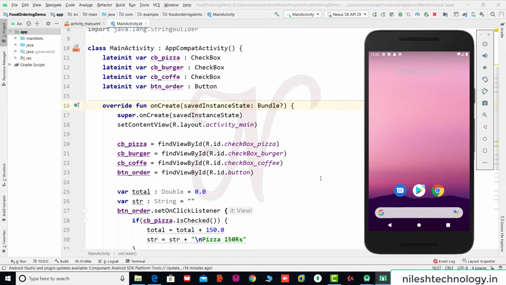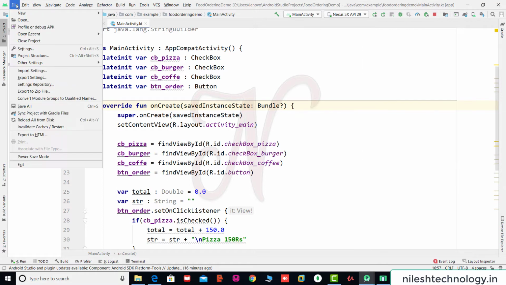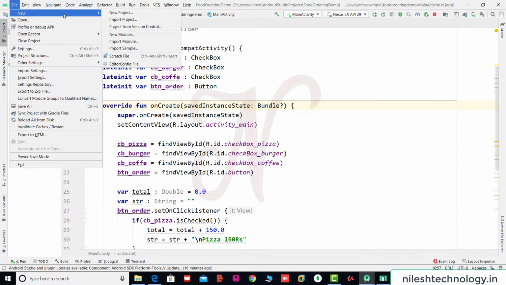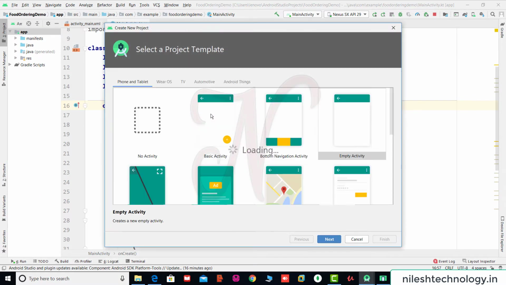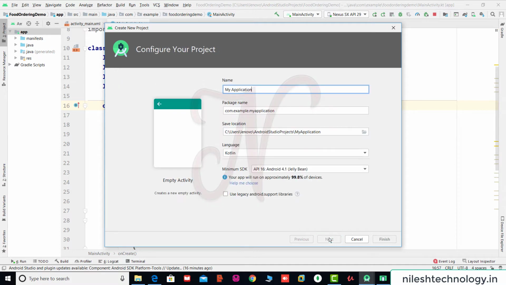Android spinner is associated with an adapter view, so you need to use one of the adapter classes with the spinner. So let's see one example. Here we create a new project: File, New Project. Select the Empty Activity, click Next. This is your SpinnerDemo. Click here, Finish.